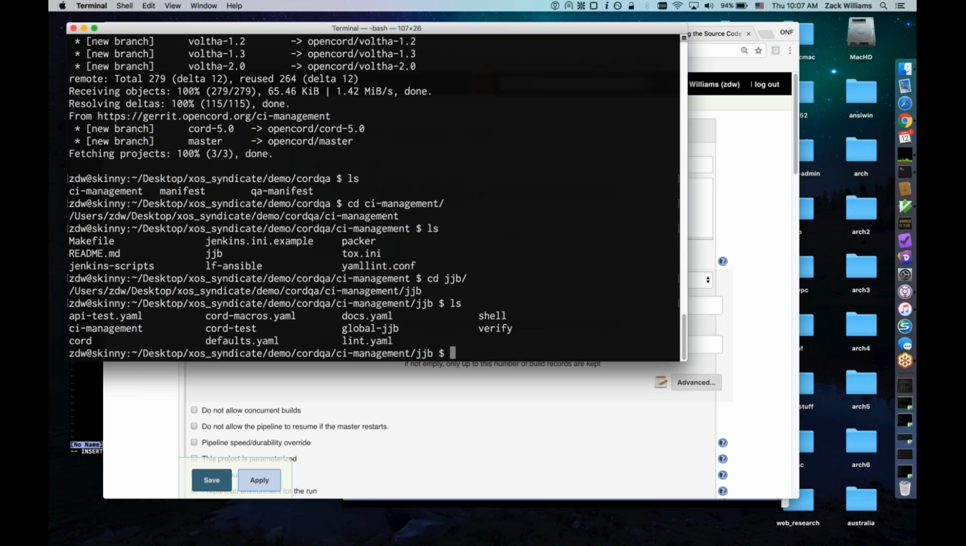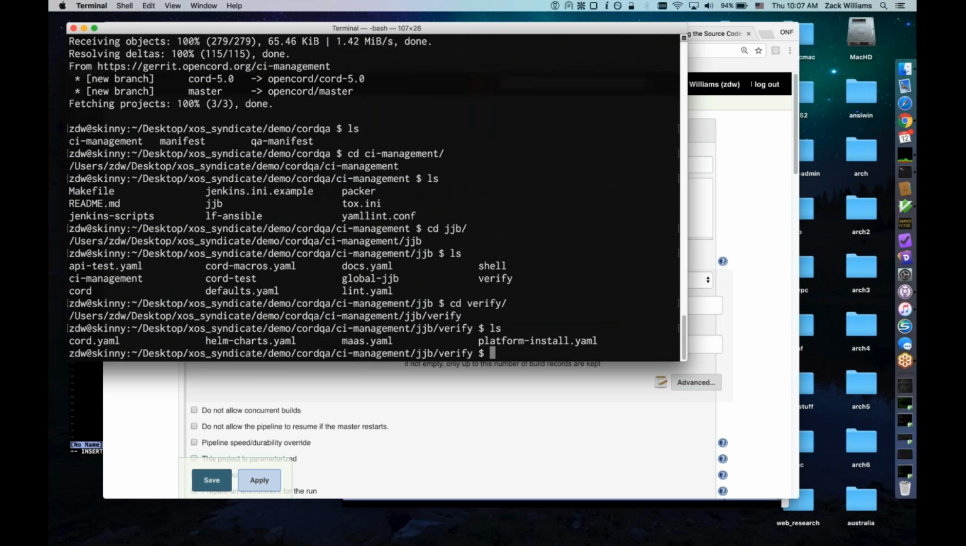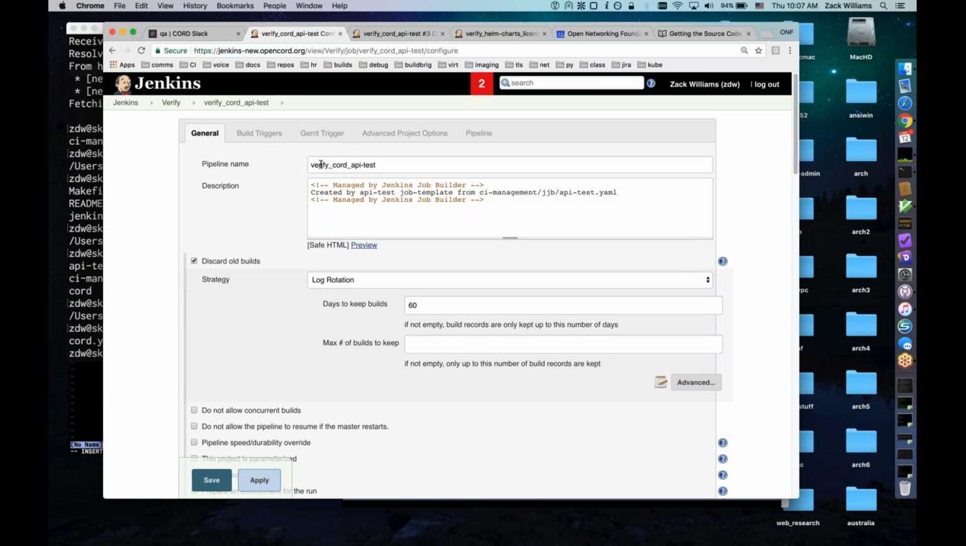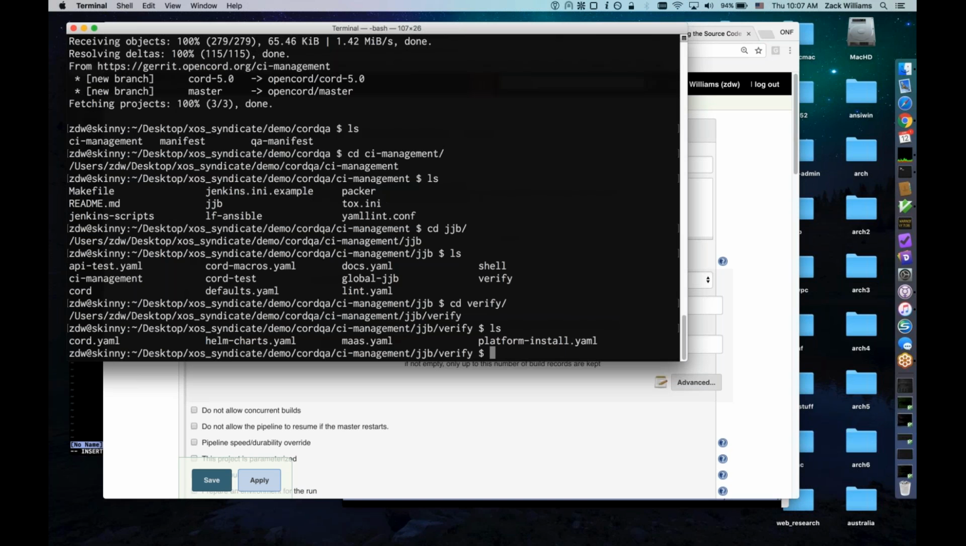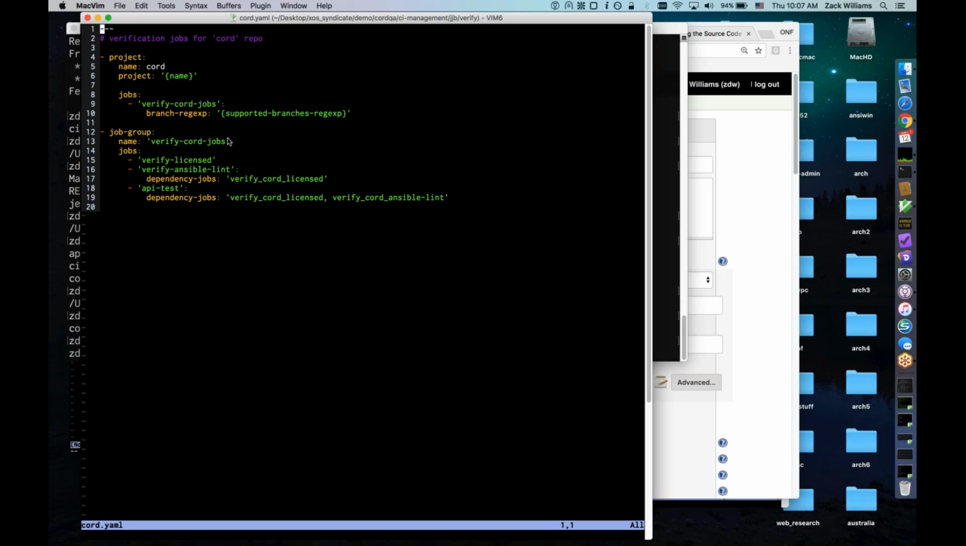If you go into the JJB directory, let's look at some of the jobs. Because we were looking over here at the CORD verified CORD API test, I'm going to look at the CORD file. So what is this describing? First off, there's a project name, where the name is cord. You can reuse variables in this syntax by using curly braces and grabbing them. This works in certain cases and not in others. That's described in the documentation.